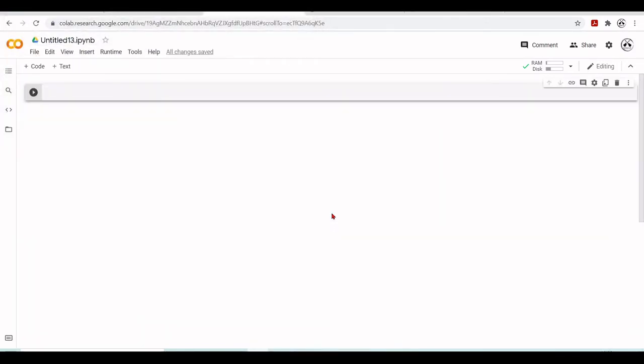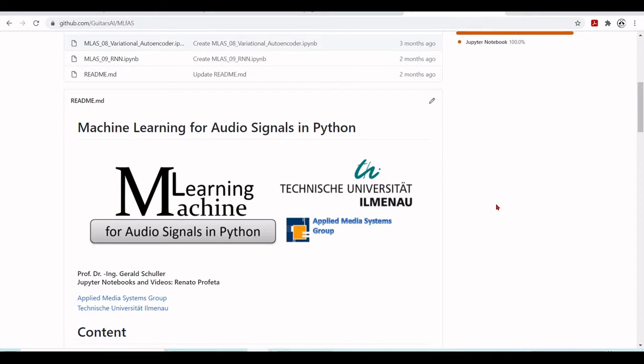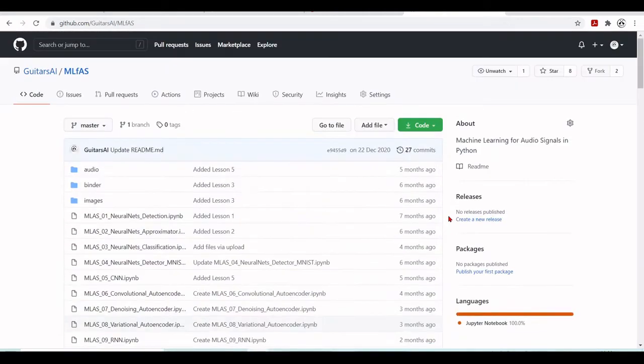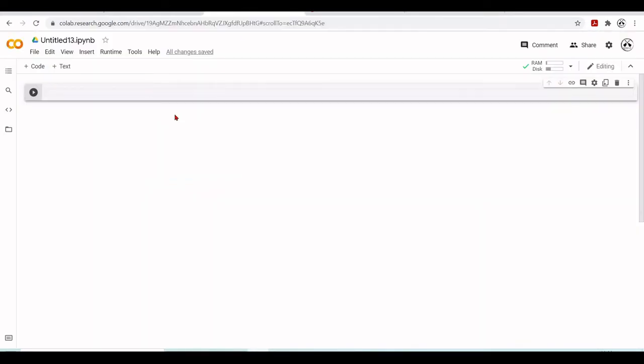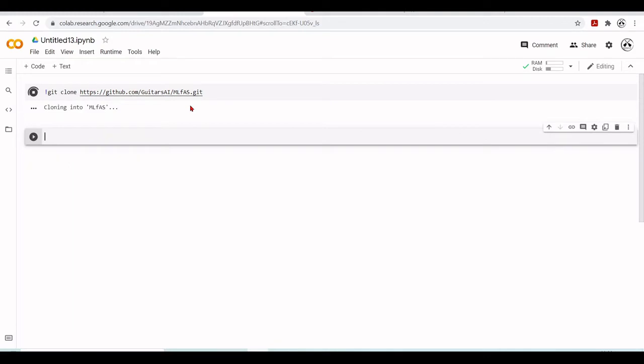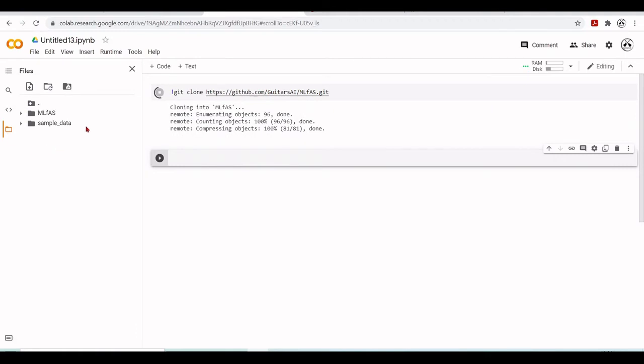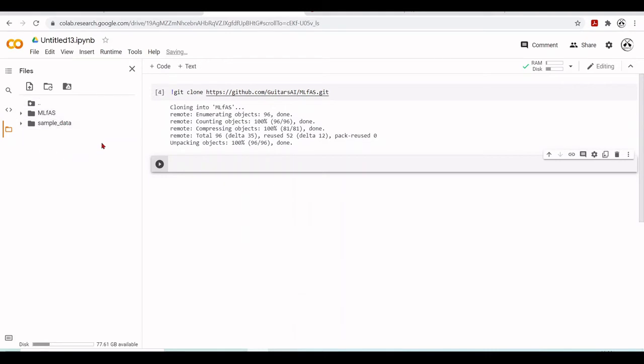We can also use shell commands to bring external data into the Colab environment. So for example, we can clone a Git repository. So this is Machine Learning for Audio Signals in Python. This is a tutorial at Guitars AI, MLFAS, machine learning for audio signals. And we can get here this link. And if we git clone, it will clone this repository into this directory here in our environment, and now we can access the files from this directory here.